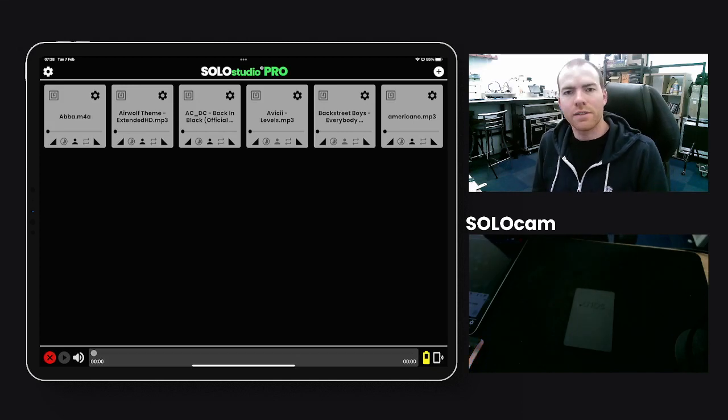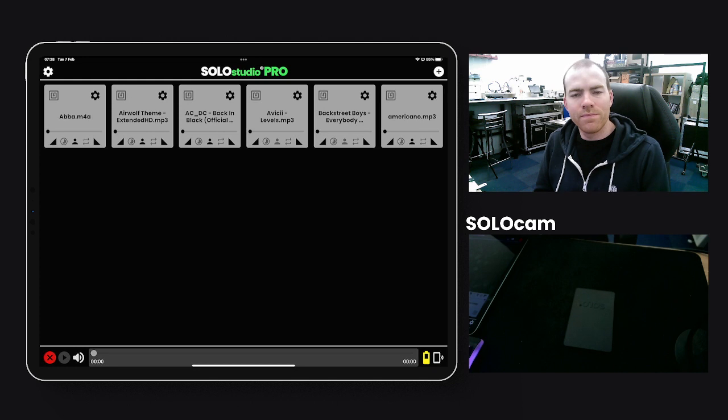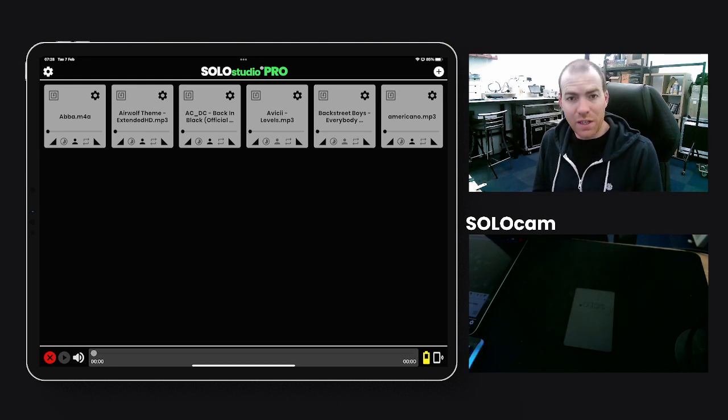Default track settings. How do you set them up? How does it work? Well, this is an incredibly handy feature if you know how to use it properly. So let's get into it.